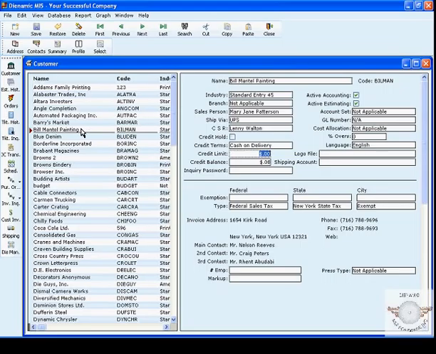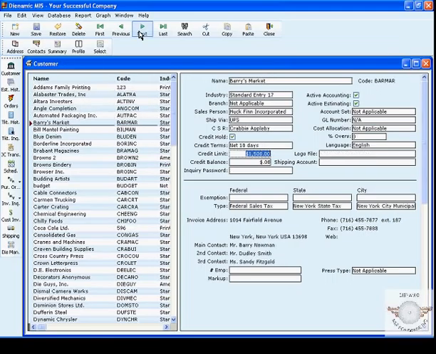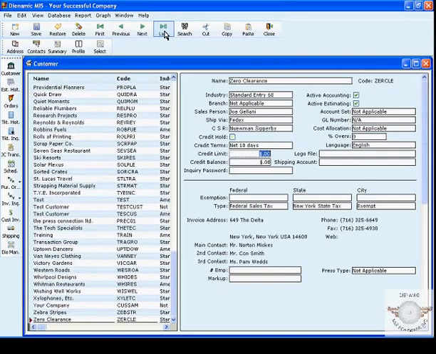I can use the buttons at the top to move around the customers. If I use the first button, it will take me to the first record of the database. If I use the next button, it will move me down to each next record. If I use the previous button, it will move me up to the previous record. If I use the last button, it will move me down to the last record in the database. Buttons can also help you enter information.